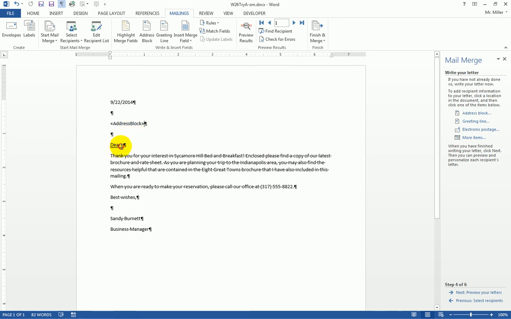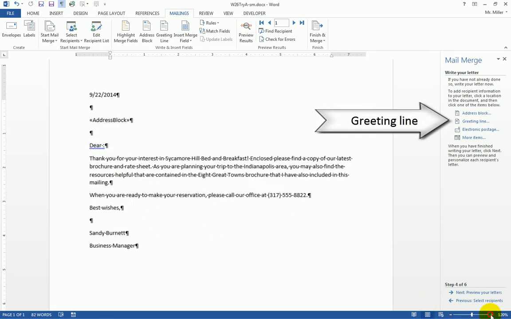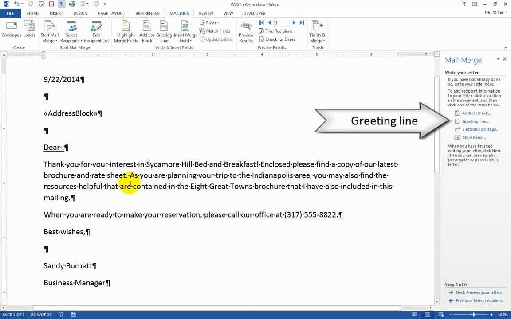And now we need to come down here to where it says Dear, okay? When you do your letter, typically it's going to say Dear John or Dear Sally or Dear Frank or something along those lines. So what I want to do is include the person's name in the Dear line here. Let me zoom in so that you can see this a little better, where my cursor is actually sitting.